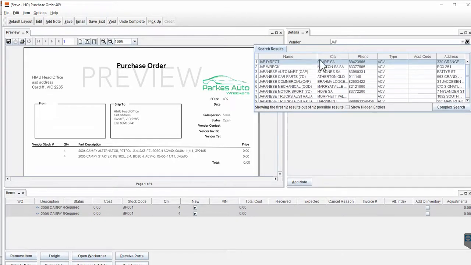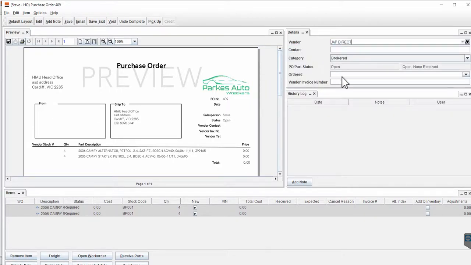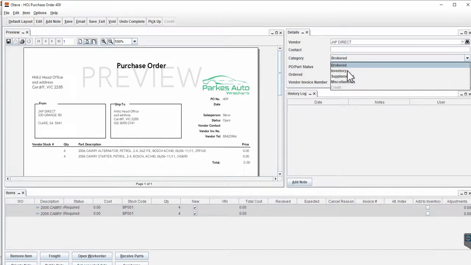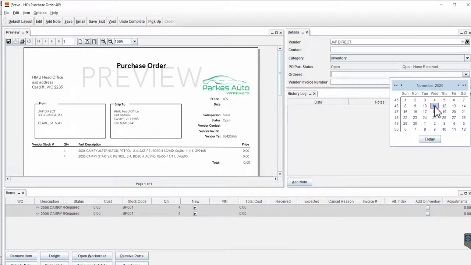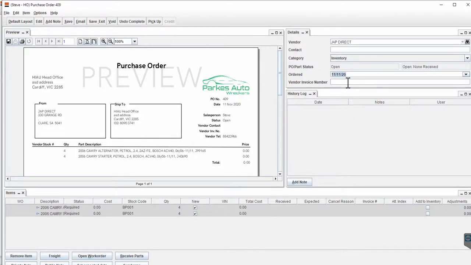Look for somebody who's likely to be able to help me with those, Jap Direct. In the category field here, I recommend that you change it. It defaults to brokered, but in fact these are parts for inventory. And there's a couple of benefits from selecting the category correctly. I can enter an ordered date if I want to. If I'm ordering those today, that's fine.